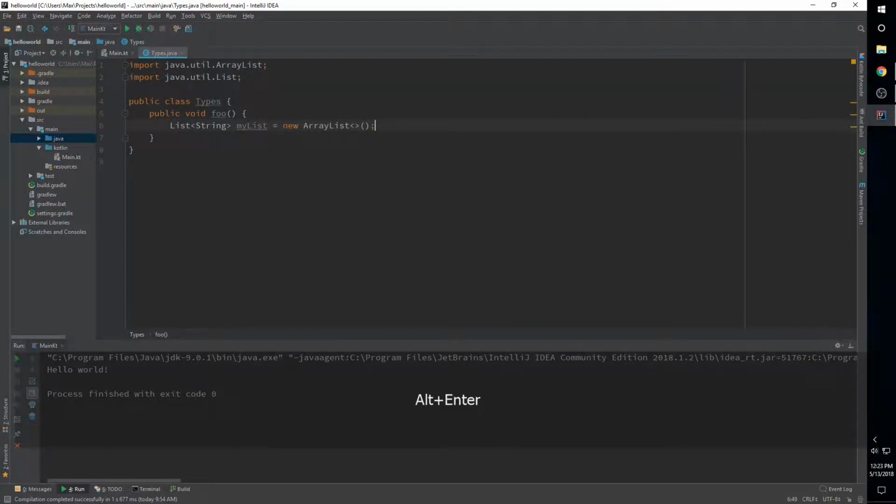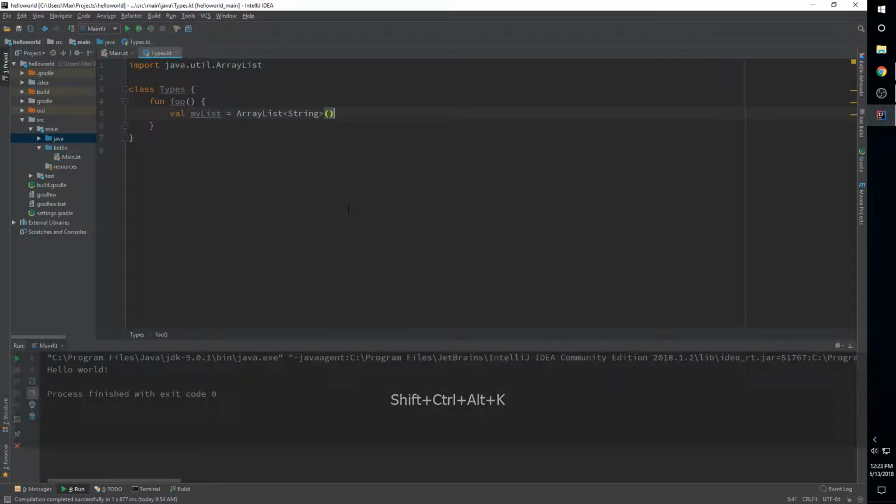And so this is saying you have an interface of type List, and you're assigning a variable myList, and it's actually constructing using an ArrayList. This is the diamond operator from Java 7. And so again, if we convert this to Kotlin, then it looks like this.